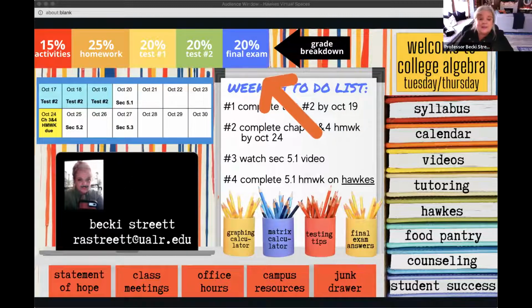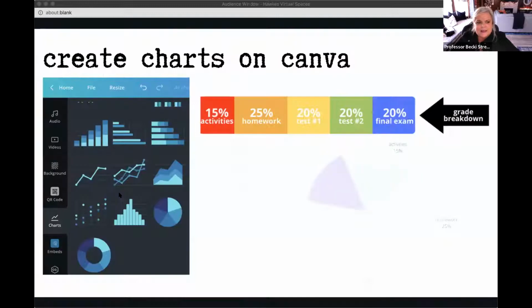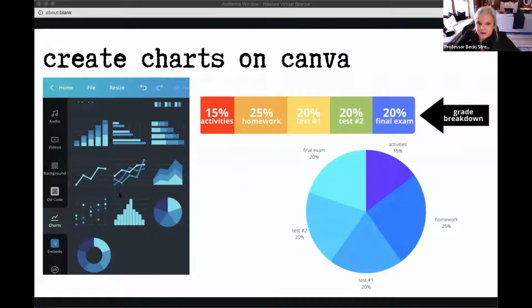Another thing that you can easily do on Canva is create charts. I use it to illustrate my grade breakdown for my class. I always keep that like at top there, because I always want students to realize homework counts 25% of your grade, for instance. And Canva makes it really easy to create these charts. Obviously, you can do them on Excel and Google Slides as well, but that's always a nice kind of visual way for students to see what's going on, and it's super easy to navigate on Canva.